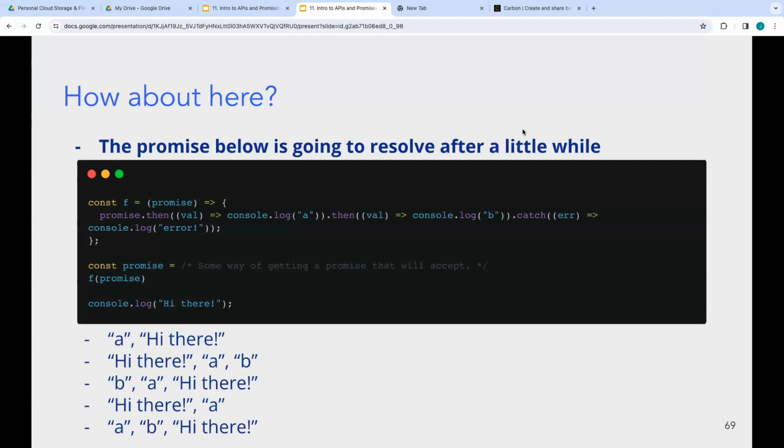Same thing here. One finger for the first, two for the second, and so on. I'll give you a little bit again. Yeah, nice. It's two. So the promise takes longer to resolve than the console log takes to run. So we log something, and then the promise resolves, and we go through our chain of .thens, logging A and then B.